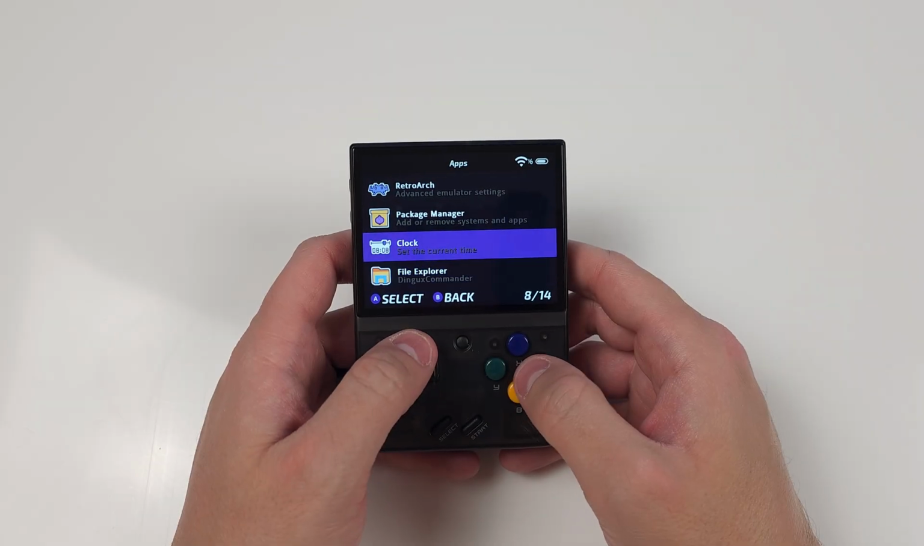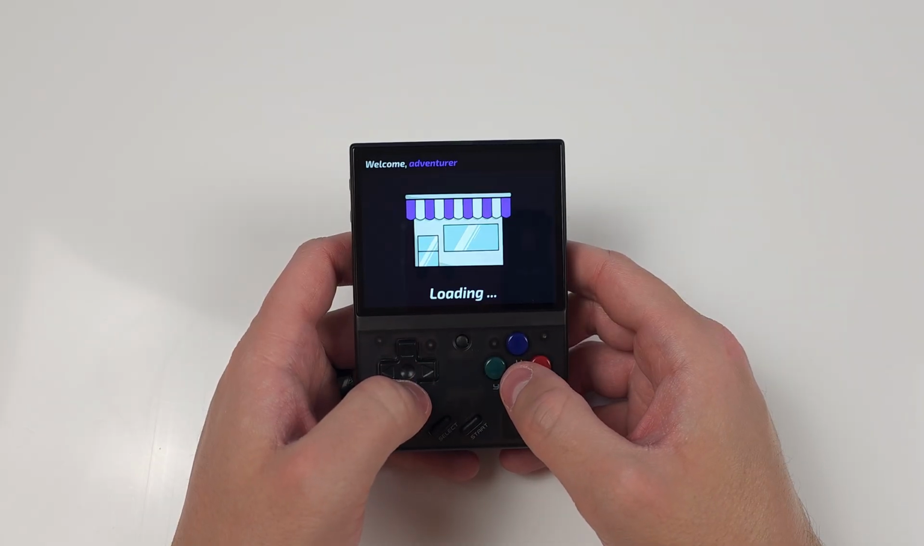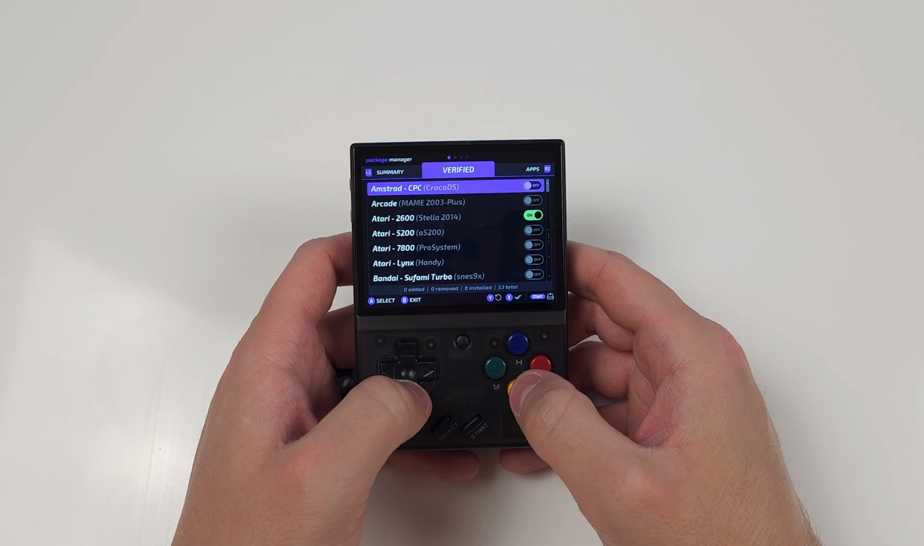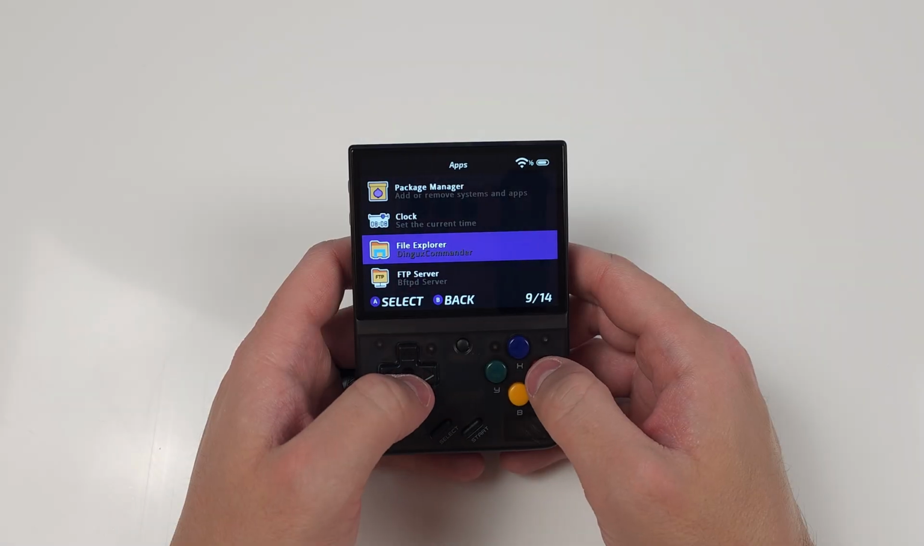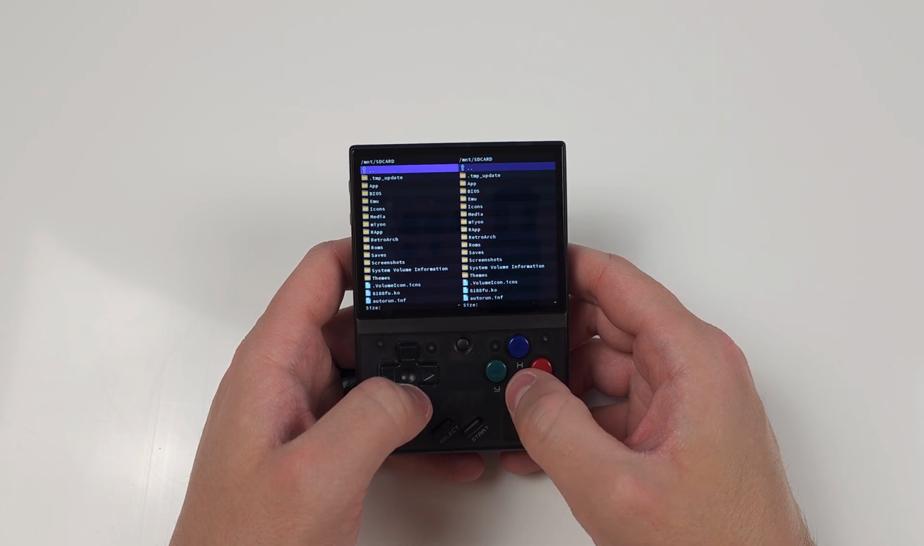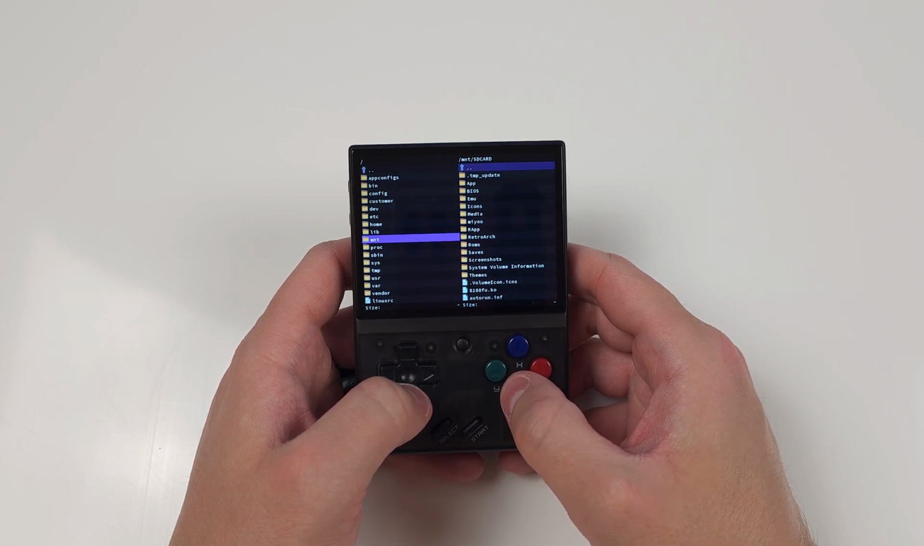Back to apps. You'll also find Package Manager here, which if you remember from before, this is where you can make changes to the emulators installed, add more, remove them, or add or remove apps as well. And there's more. There's even an Expert tab if you want to fool around with some experimental things. File Explorer lets you browse the internal files on the device and make changes.